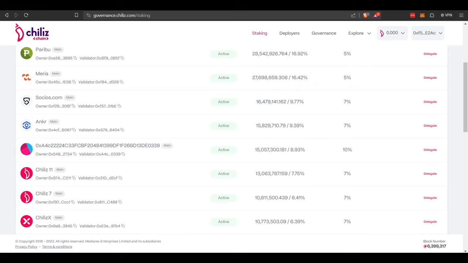So that is staking the CHZ token on governance.chiliz.com/staking. Like I said, this is very new. Invest at your own risk. Only risk the amount you're willing to lose. But it looks like this project is progressing nicely.